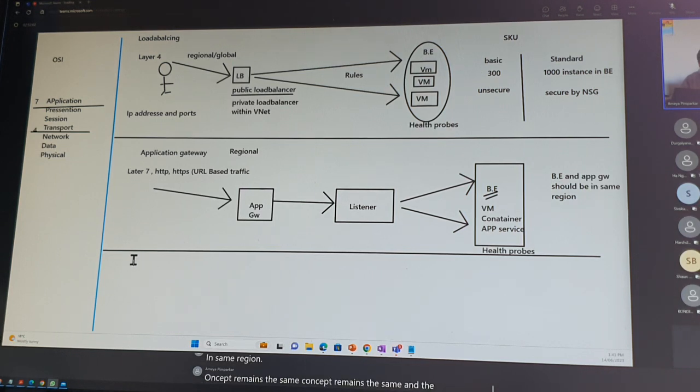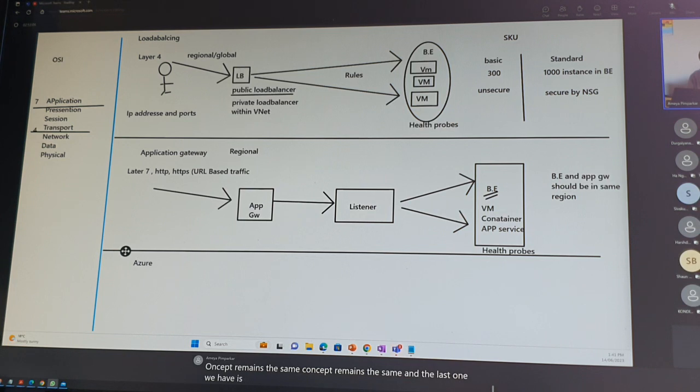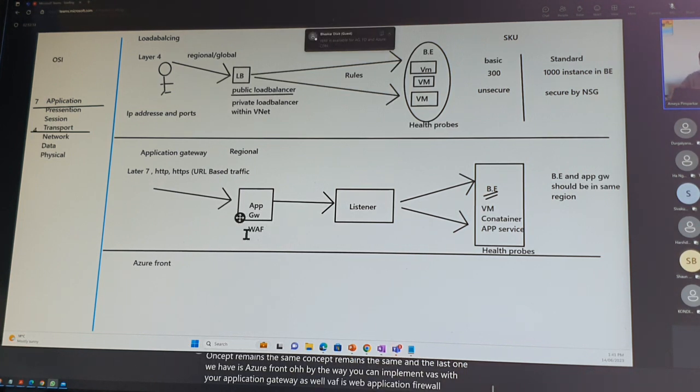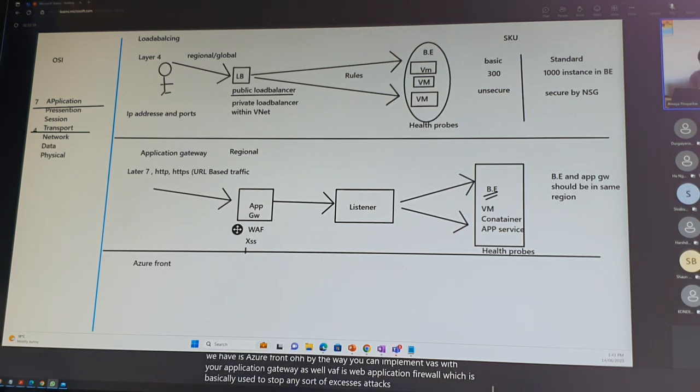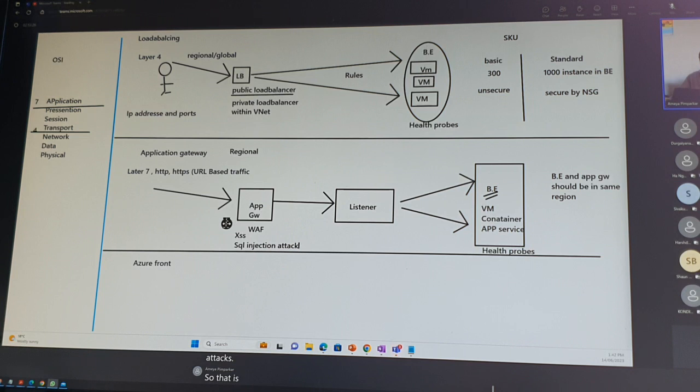And the last one we have is Azure Front Door. Oh, by the way, you can implement WAF with your application gateway as well. WAF is Web Application Firewall, which is basically used to stop any sort of XSS attacks or SQL injection attacks. So WAF is very important when it comes to layer 7 attacks. WAF is available for AG, FD, and Azure CDN as well.